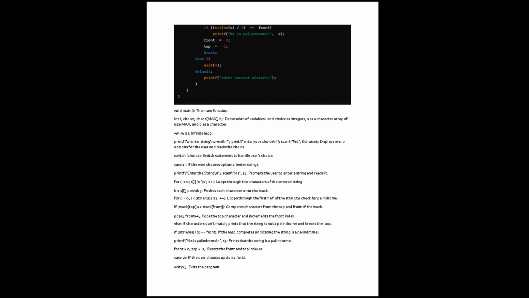and reads it. Then it loops through each character of the entered string and pushes each character onto the stack. It loops through the first half of the string to check for a palindrome, then compares characters from the top and front of the stack, pops the top character and increments the front index. If characters don't match, it prints that the string is not a palindrome, and there it breaks the loop.